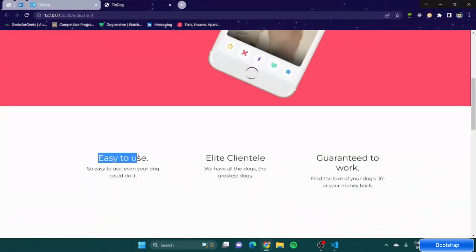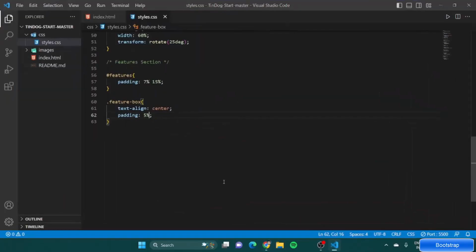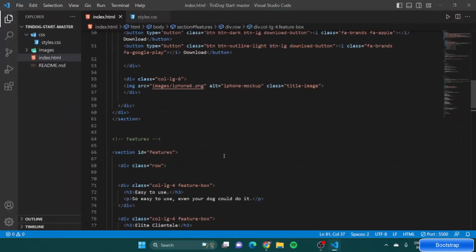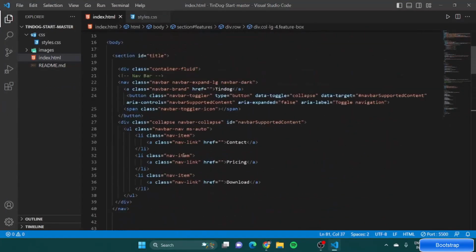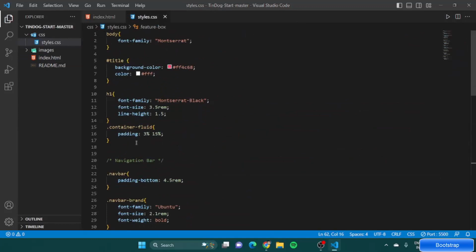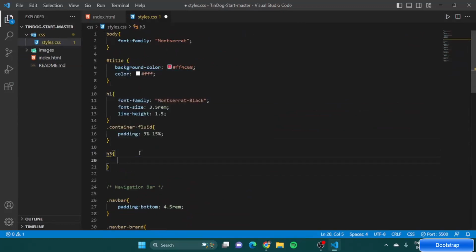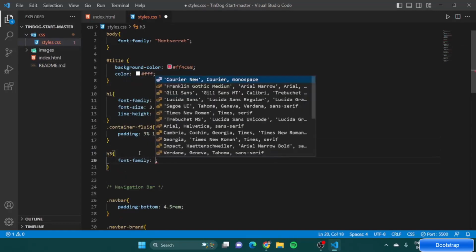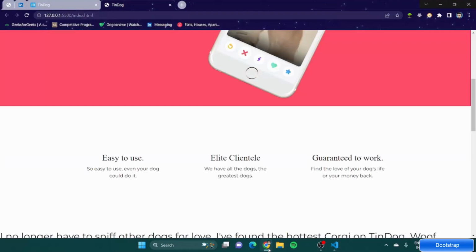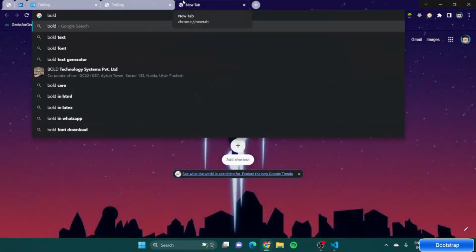Okay, great. Now another thing is we have to target this part. How to do that? See, it is inside H3, so we'll just target H3 over here, somewhere here. Let's see. H3. I'll have the font family as Montserrat, bold. Go back. It is looking something like this, which is not that, but you can see bold CSS.